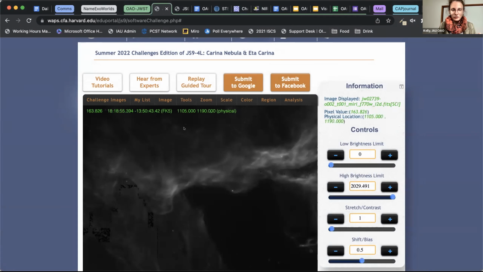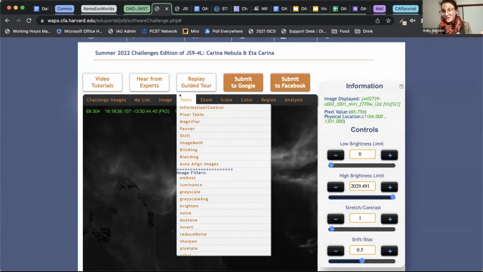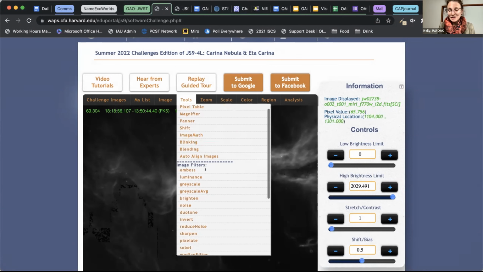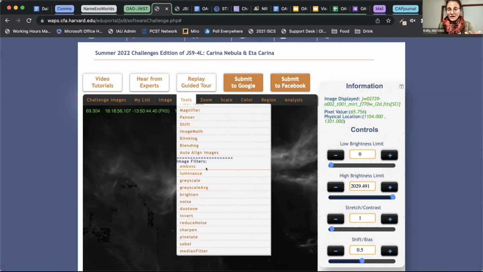So the next tab over is our tools tab, and there's a bunch of different things in here, and I really would encourage you to explore and just see what each of these things does. For instance, all of these image filters can be pretty fun and can bring out some of the features that you might want to look at, but they don't necessarily say anything scientifically. It doesn't necessarily have to be a scientific choice that you make when you're creating these images.